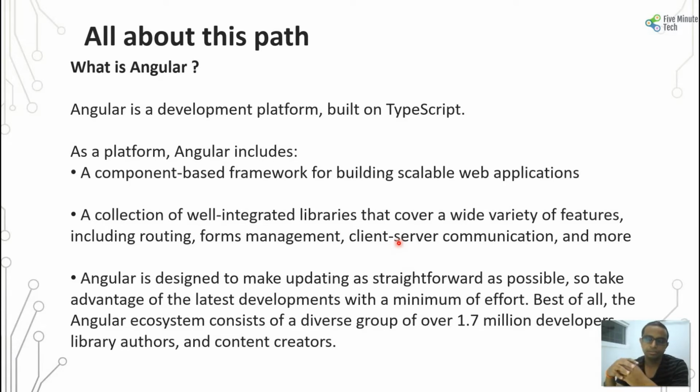Angular is also designed to support multiple features. Angular is designed to make updating as straightforward as possible, so you can take advantage of the latest developments with minimal effort, because you have a built-in system where you can add on top of it. And best of all, the Angular ecosystem consists of a different set of people coming together and adding their source code to it. So that's the benefit of Angular.